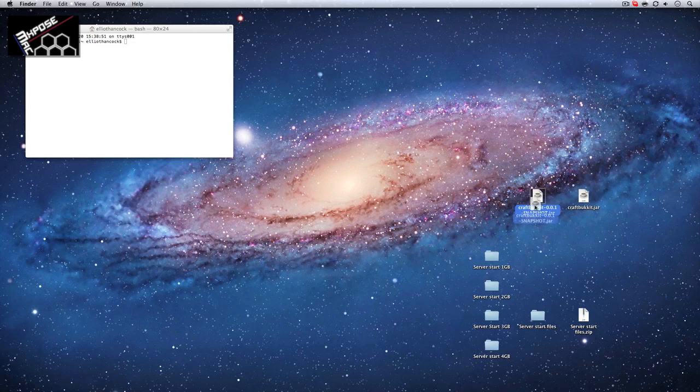For example, I've got one here pre-downloaded, so it says craftbukkit 0.01 snap.jar. Now what you want to do is remove all this stuff off the end so it looks like this, so it just says craftbukkit.jar. It just makes it a lot easier to find.